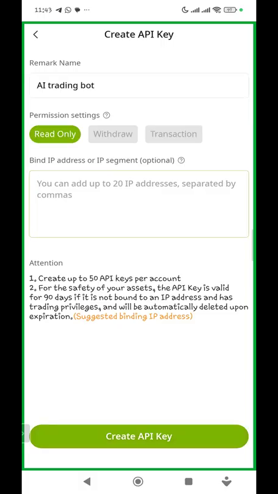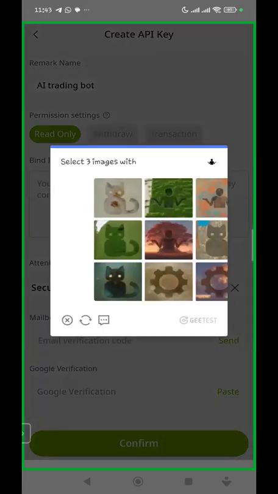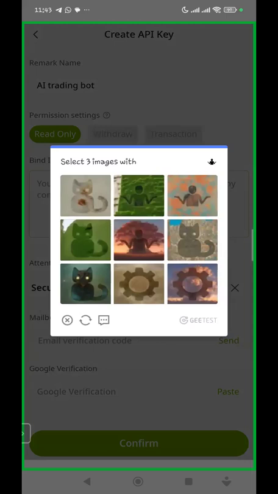So if you click on read only, I can just click on generate API key. Once I click on create API key, it's going to prompt me with this section. This section just requires me to input my email. I can just click on send, although I'm not going to do this because I've done this already. So I'll click on send. It's going to tell me to pass this. It's showing me to just click this, and this.